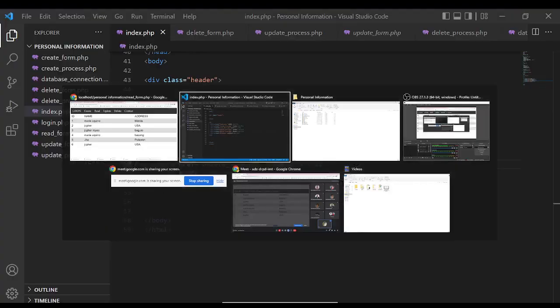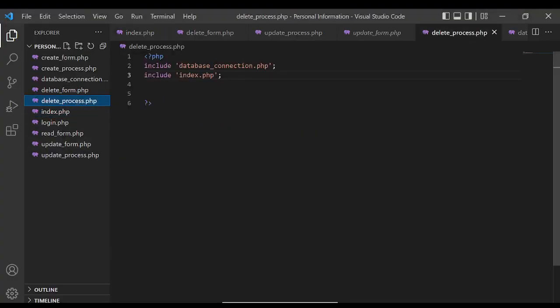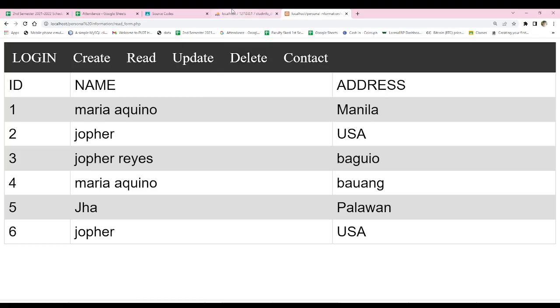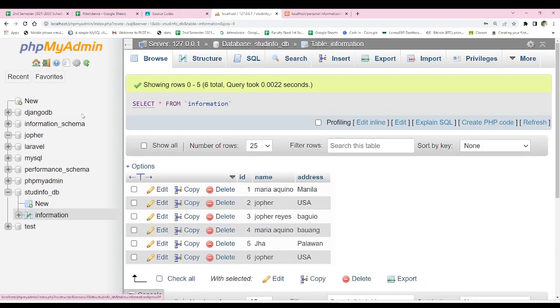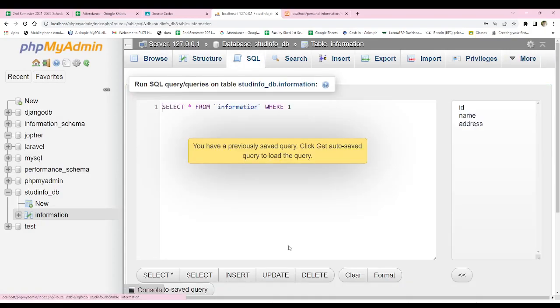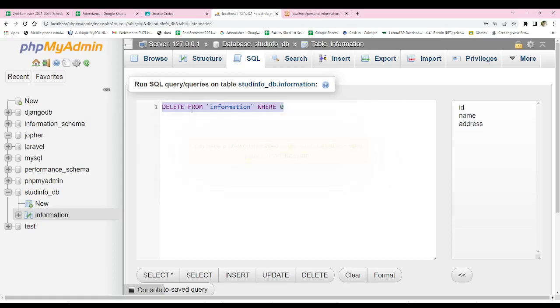Nothing happened. Why? Because in our delete process, we still have the database connection, but we don't have any query. So we need to have a query. You can go to phpMyAdmin, go to your database and table, click the SQL, and then we have the delete. Just copy the SQL command.